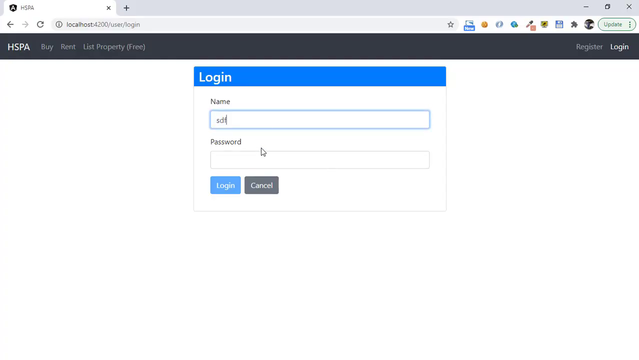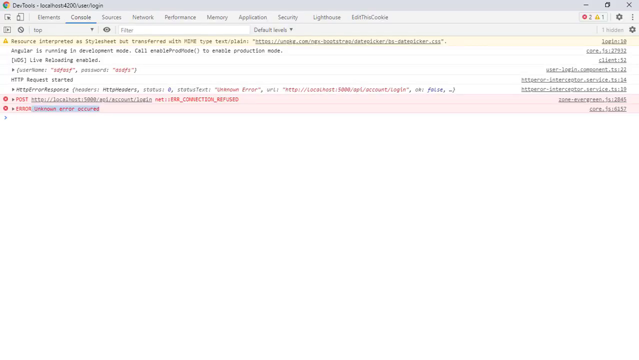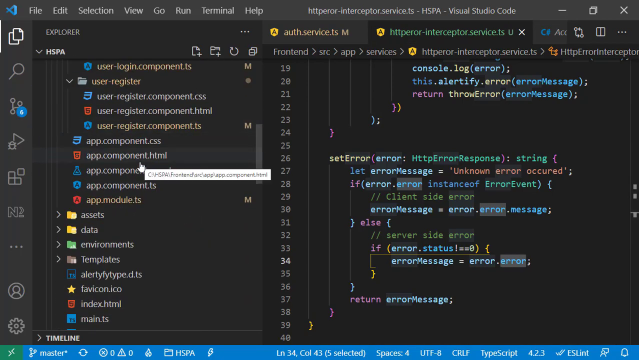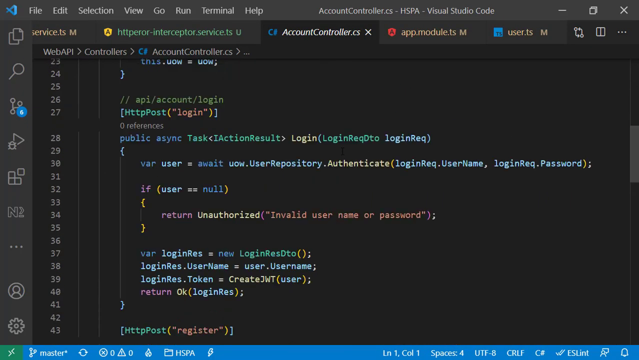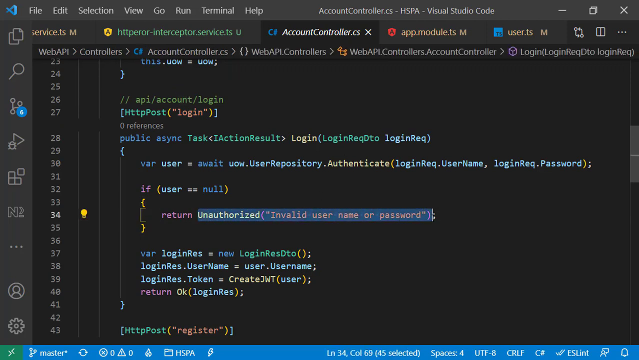So if now we try to log in, perfect, we are getting this unknown error notification. So it is working fine for both the test cases: the handled error that is returned by our API, and the second test case is also handled, to return an unknown error if the server is down.